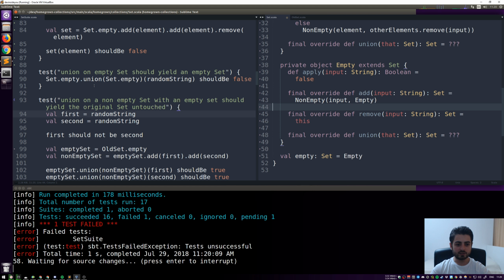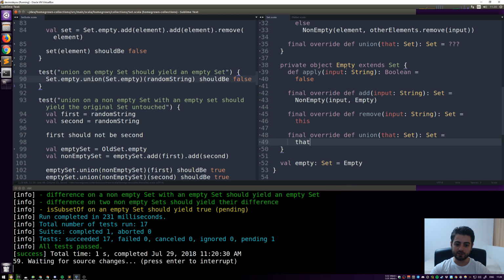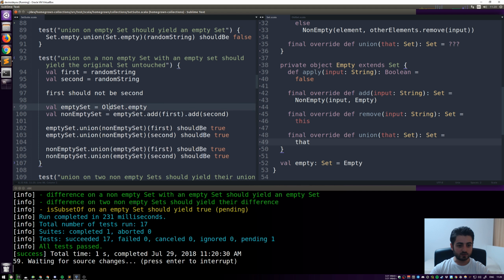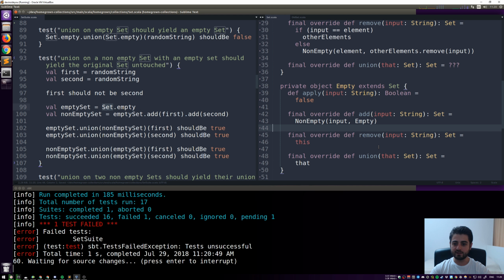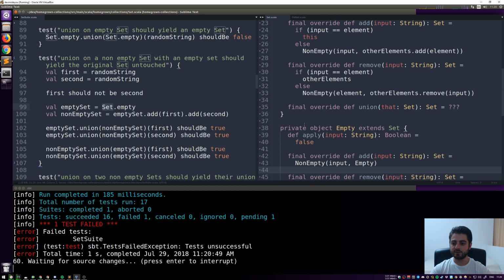Okay, so what does it mean to compute a union from an empty set? Well, if it's an empty set, then a union with any set will be just to return any other set. So this is going to be the union for the empty set, and this is why the test is already passing. What about the others? All right, this is the next one. Let's just do set over here, and let's see that it fails. Okay, it fails. A union for a non-empty set is an interesting one.